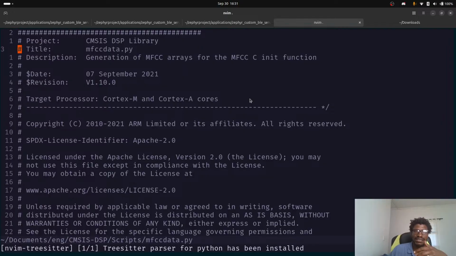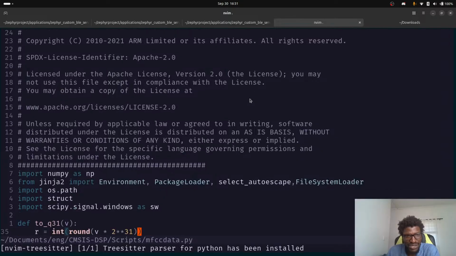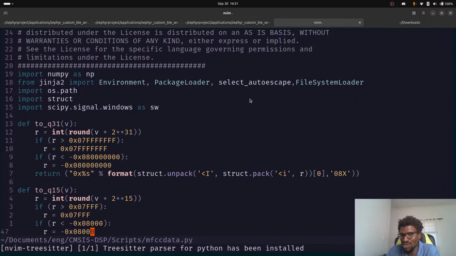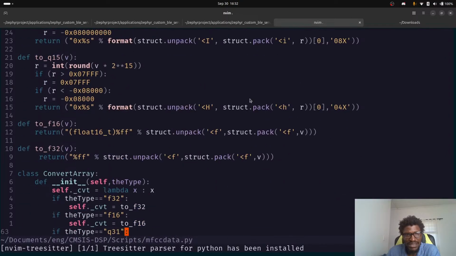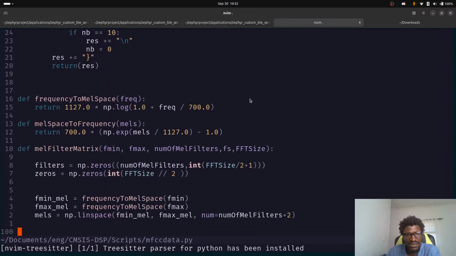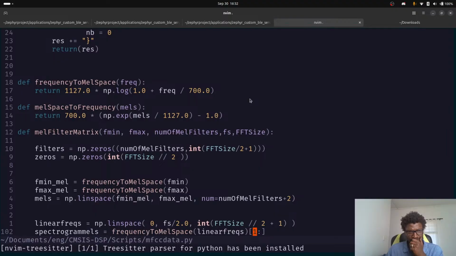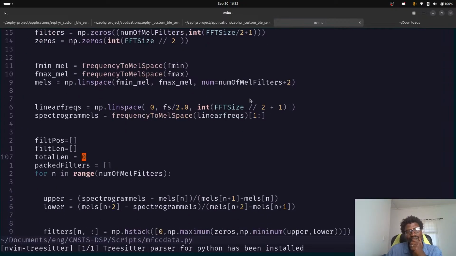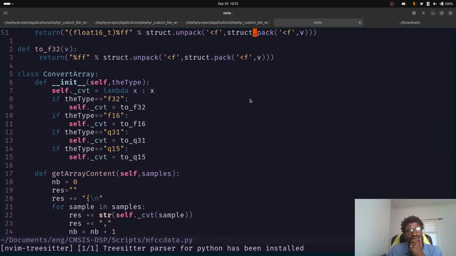Yes, this is exactly what we need. Generation of MFCC arrays for the C init function. This is exactly what we need. Targets on Cortex M and Cortex A cores. That's exactly what we need. But I don't see you running. I don't see you doing anything. Do I need to do to Q31? How do I pass in data? Can I do to F32? Yeah.